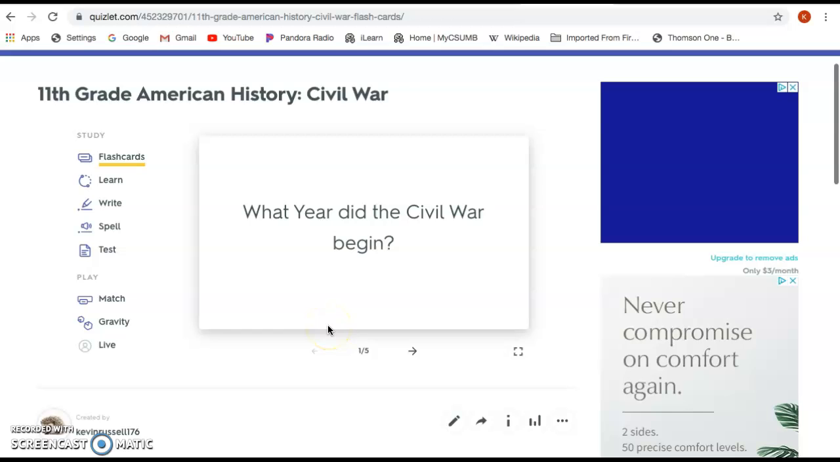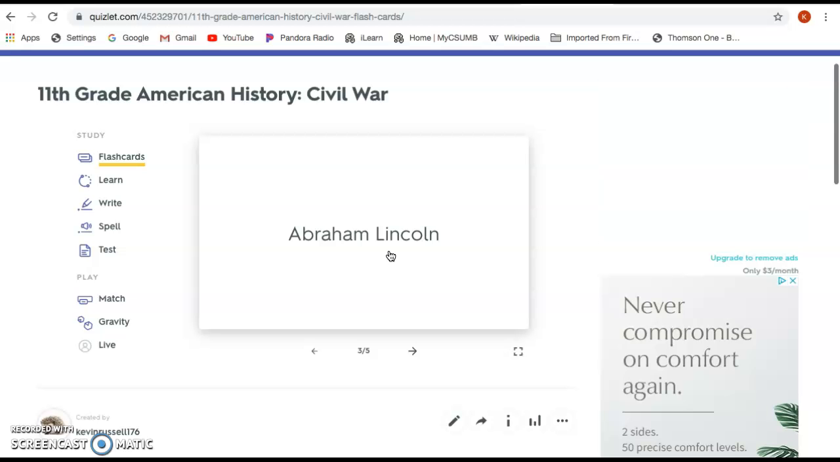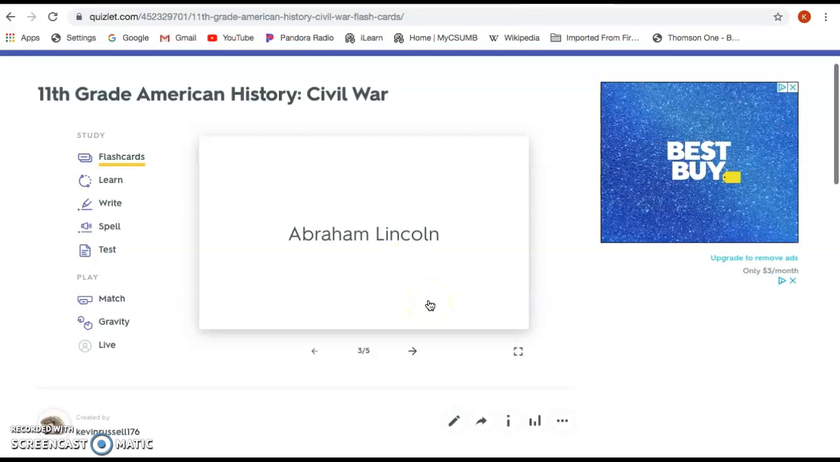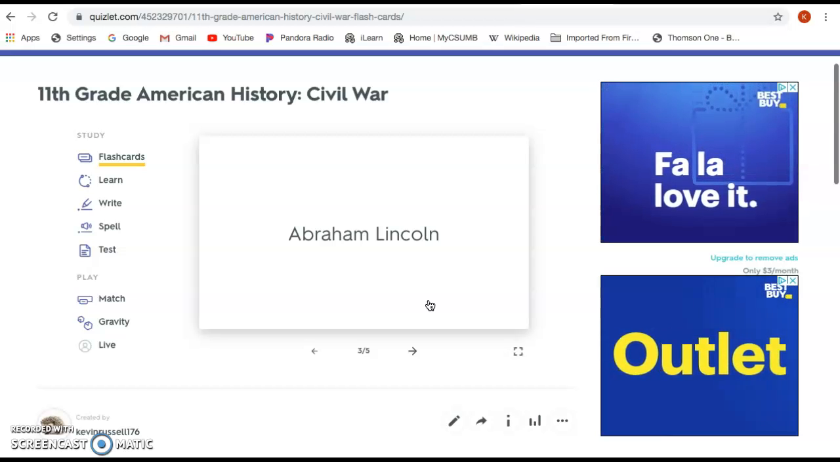So here, what year did the Civil War begin? Students can click on the flashcard and the answer will be on the other side. So here, click on it, 1861. I made 5 of these. What year did the Civil War end? Click on it, 1865. These are obviously really basic. Who was president during the Civil War? Abraham Lincoln. You can create as many flashcards as you would like, and students can go ahead and review.